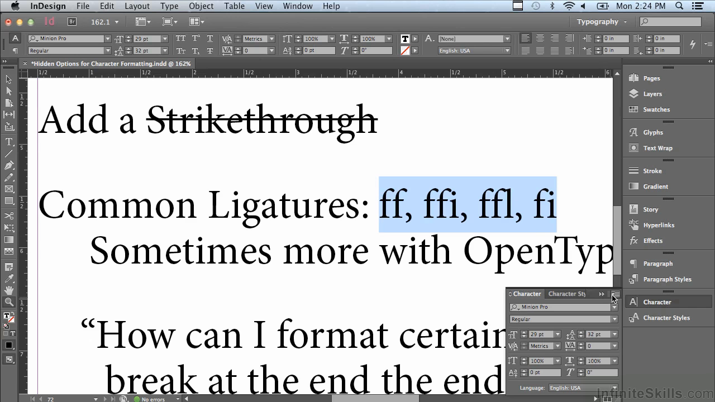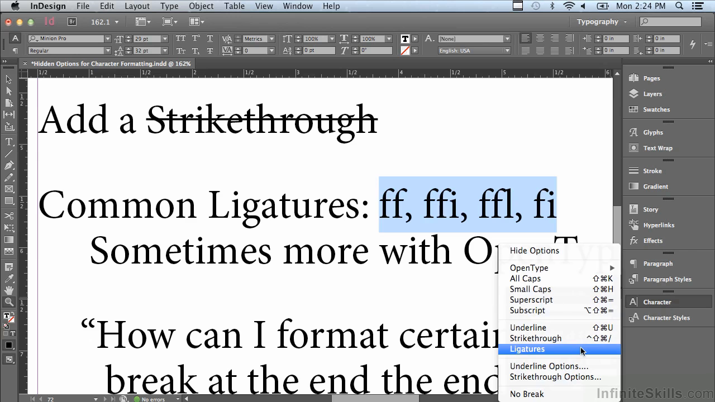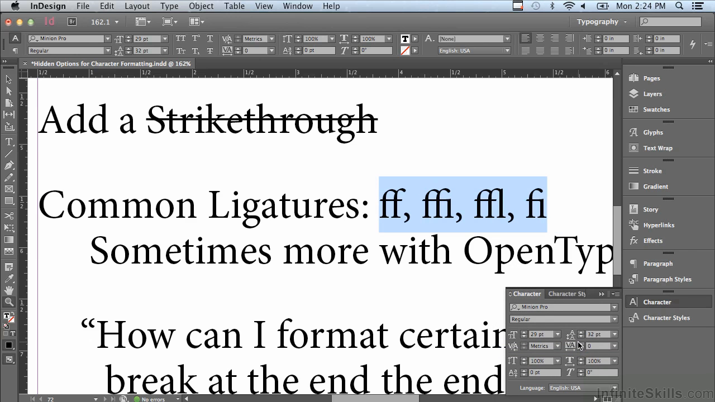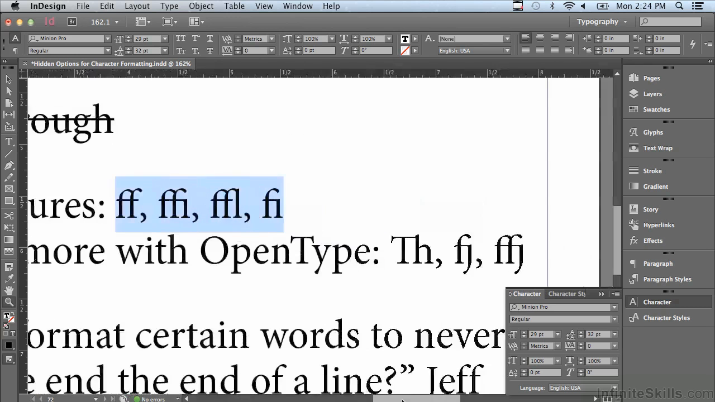Let me go back under the Options menu and recheck ligatures. Well, that's a lot better. I mean, you can see it's actually using the ball of the F as the dot on the I. Looks a lot better. Let me just scroll over a bit.